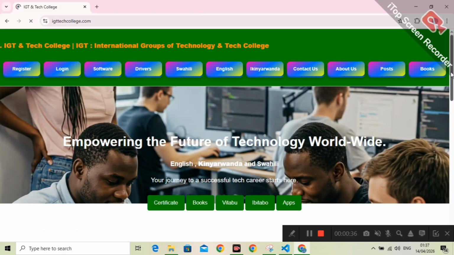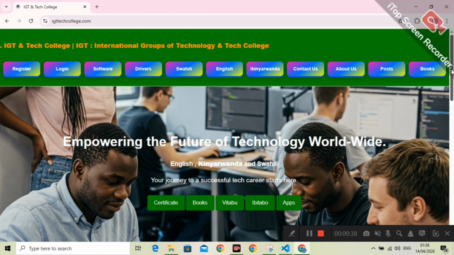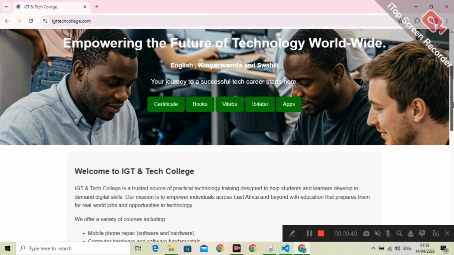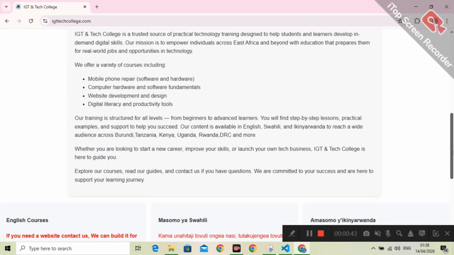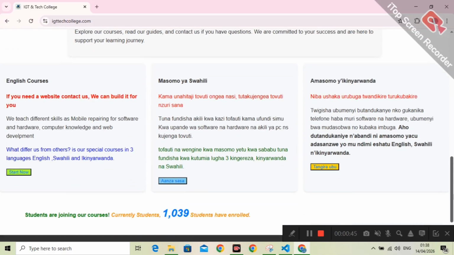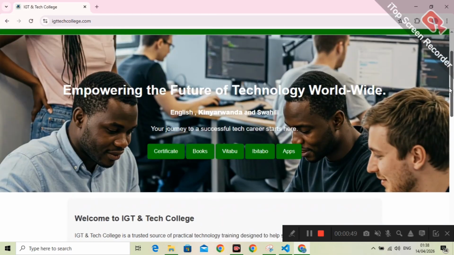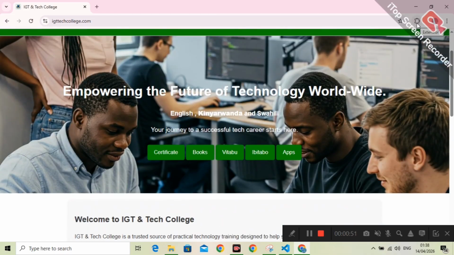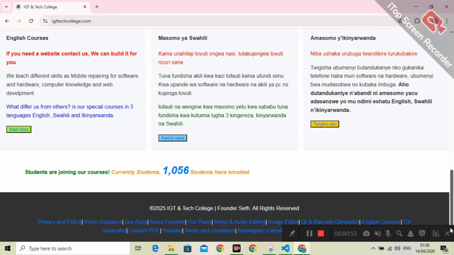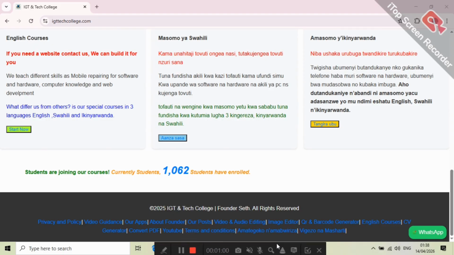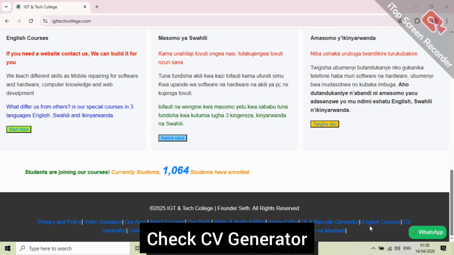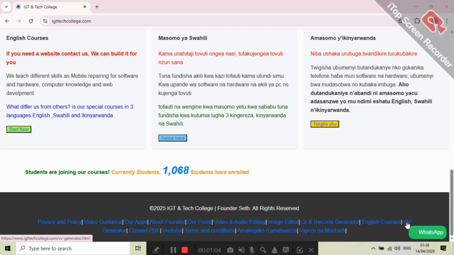This is the website. Then scroll down, scroll down, scroll down. Then check here. Scroll down again. Check here on CV generator. See here, CV generator. Click on it.